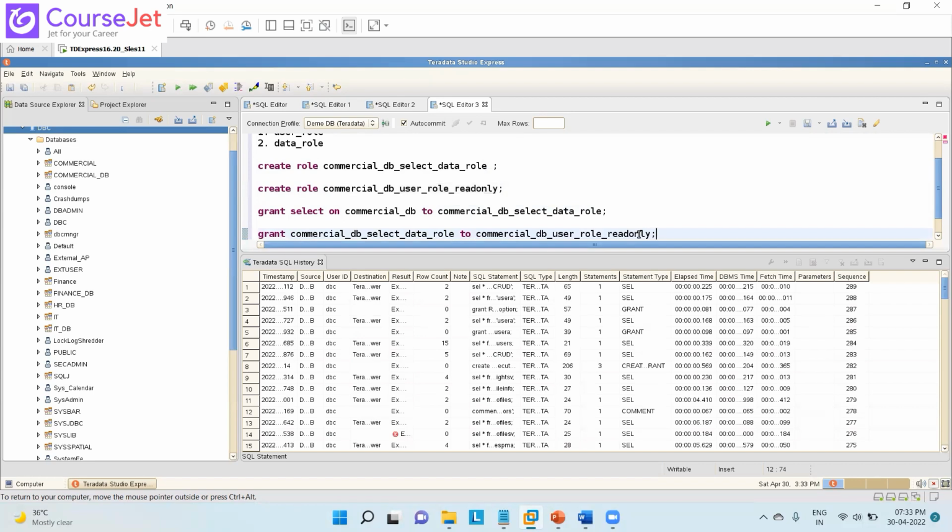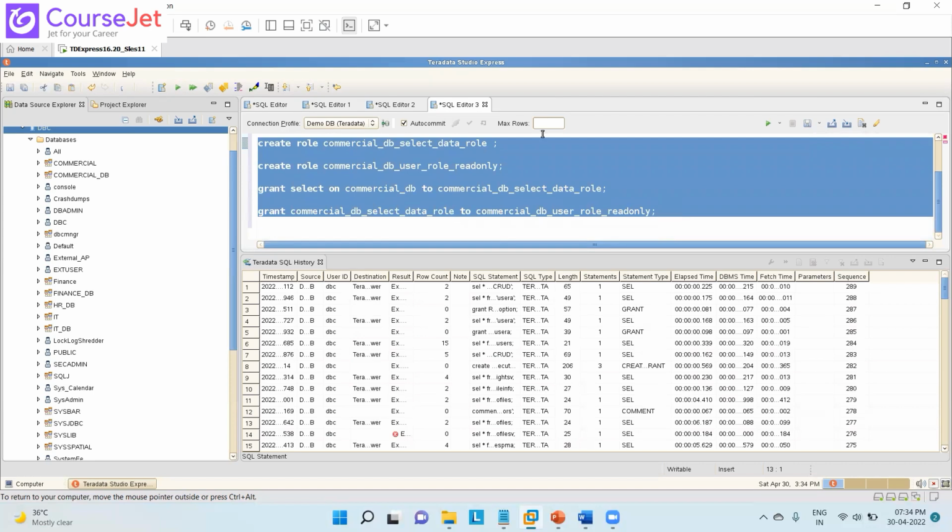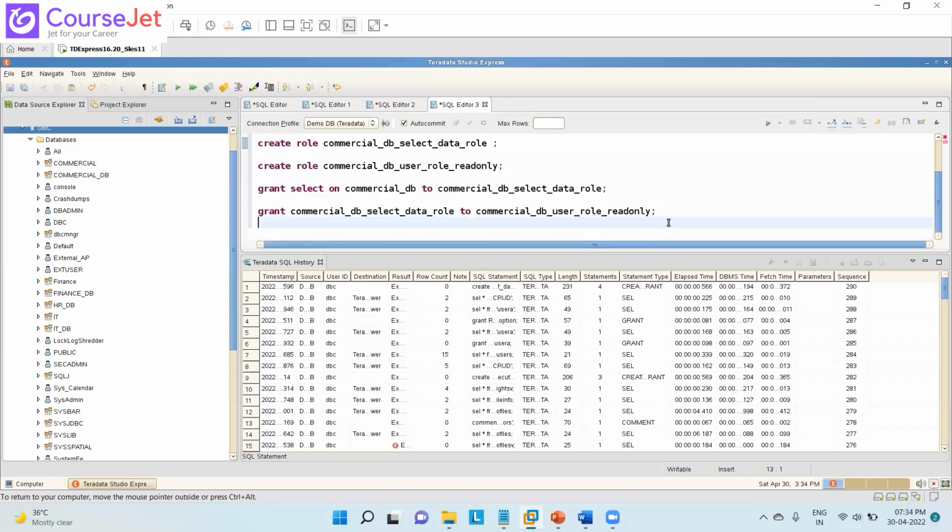So this is called a nested role. Okay, a role granted to another role. So this role will inherit all the access this role is having. Okay. So this is the concept of nested role. So if we create it here, okay, it's created.